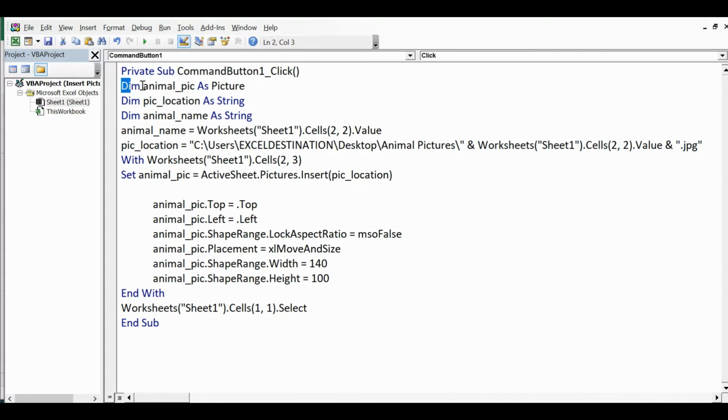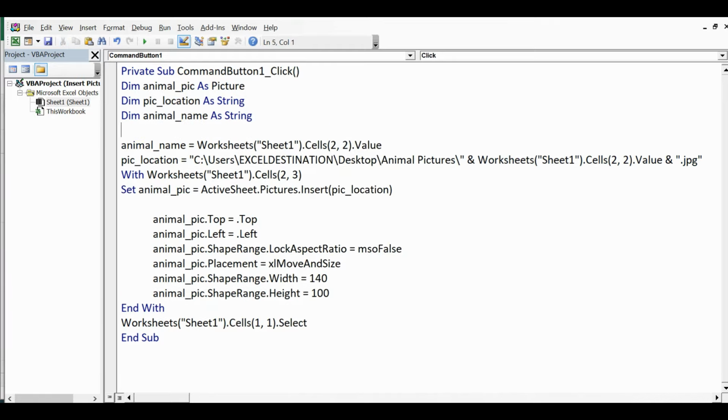First of all, Dim animal pic As Picture. This is the variable name and this is the type of variable. Then Dim pic location As String, and the third variable, animal name As String. In animal name I want to assign the cell value where I have the name of the animal, and that cell is B2. So animal name equals Worksheets, sheet name is Sheet1, Cells, 2 is for row and column is B, so 2 comma 2, dot Value.